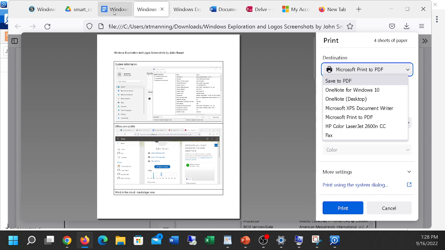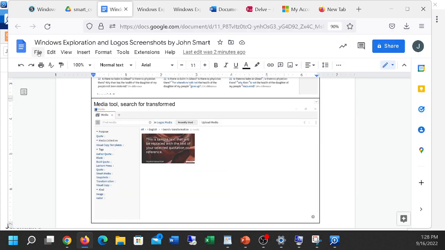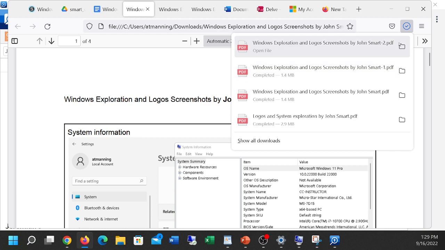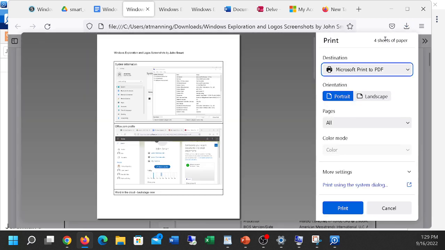But with Google Docs, they make it even easier than that. You can just do file download as PDF. But in case you ever need to make a PDF of something, you have a printer always on your system that will let you print to PDF. On a Mac, it's very similar. There's a little PDF arrow way at the bottom. But now if I save to PDF, it'll create a PDF for me once I hit print.